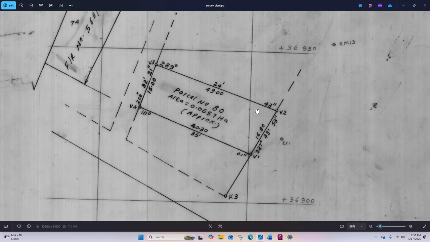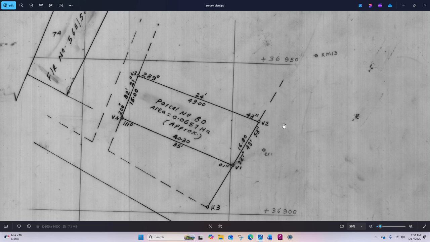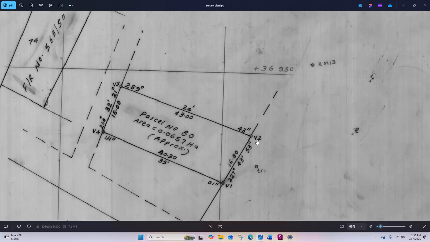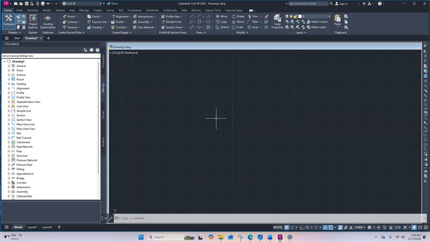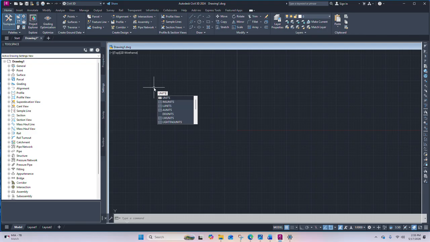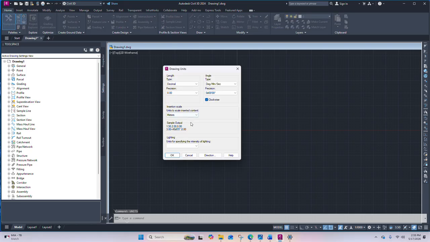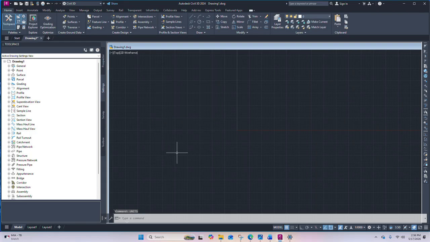We have also done away with the exterior lines. We don't need exterior lines to show that these bearings start from this point to this point. So we are good to go. Our units are set. Now if you just type units on your keyboard, go to units, you can make sure that your units are in meters. Make sure that your units are in meters.